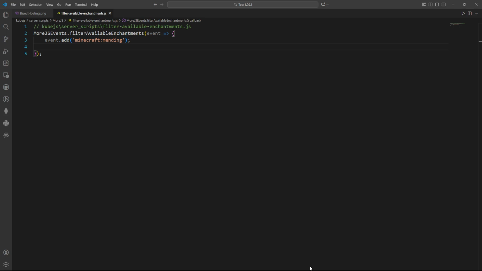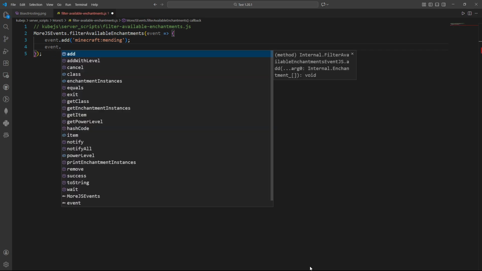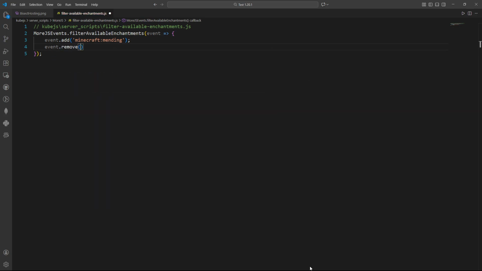Second example here is event.remove. So here we're going to remove a few enchantments from the available enchantment pool for all items regardless of type. So just like add, you can either do an individual string or multiple enchantments. But here I'm going to use an array. So here I want to remove looting, and I also want to remove fortune.